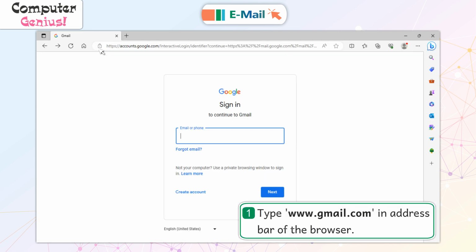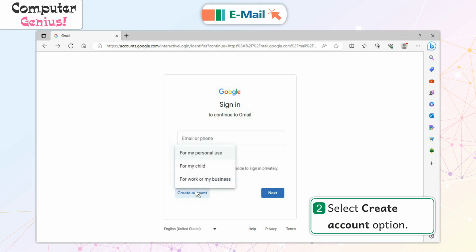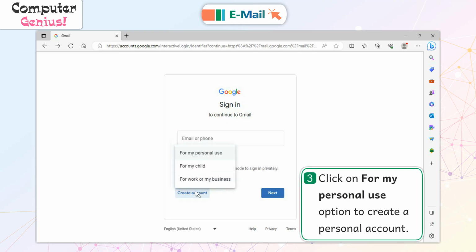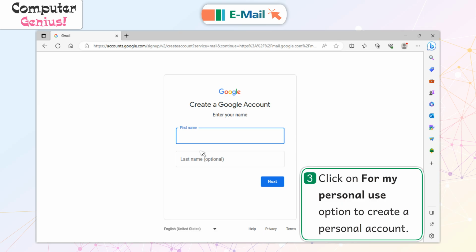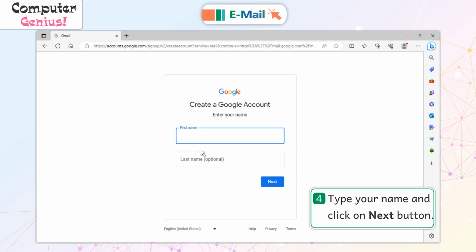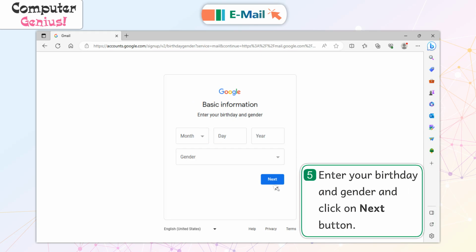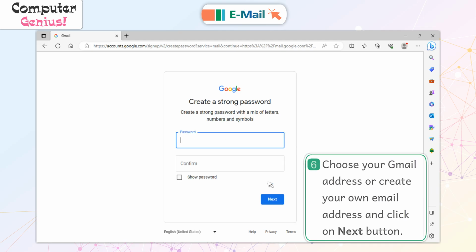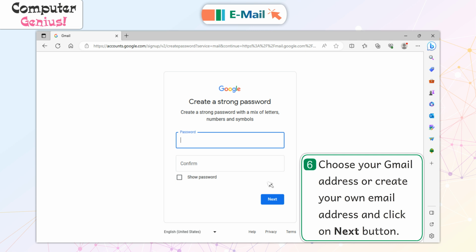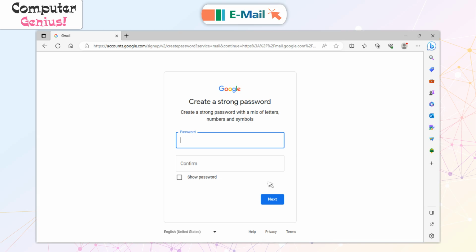1. Type www.gmail.com in the address bar of the browser. 2. Select Create Account option. 3. Click on For My Personal Use option to create a personal account. 4. Type your name and click on Next button. 5. Enter your birthday and gender and click on Next button. 6. Choose your Gmail address or create your own email address and click on Next button.